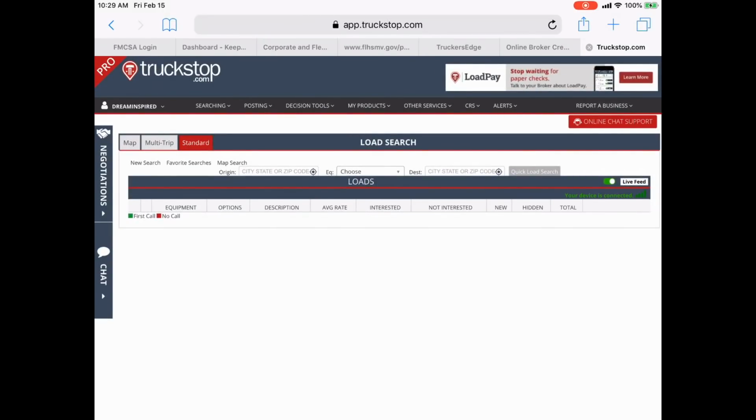We have devices connected to Wi-Fi here. I also have service on this one. What I'm looking at right now is over on the left-hand side of the screen, you've got your negotiations tab, your chat tab right there. I'm looking just next to negotiations at map, multi-trip, and standard. Today, we're going to go over a standard search.